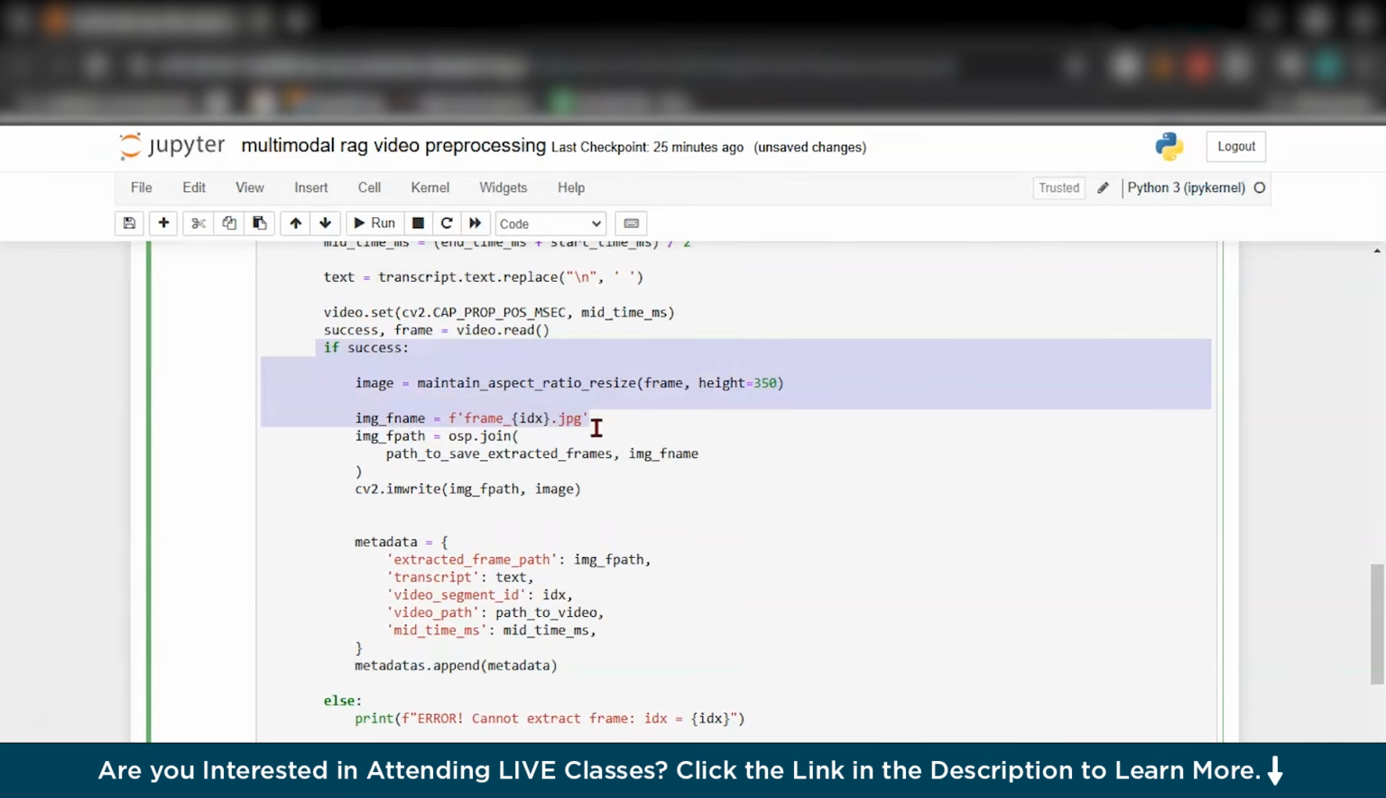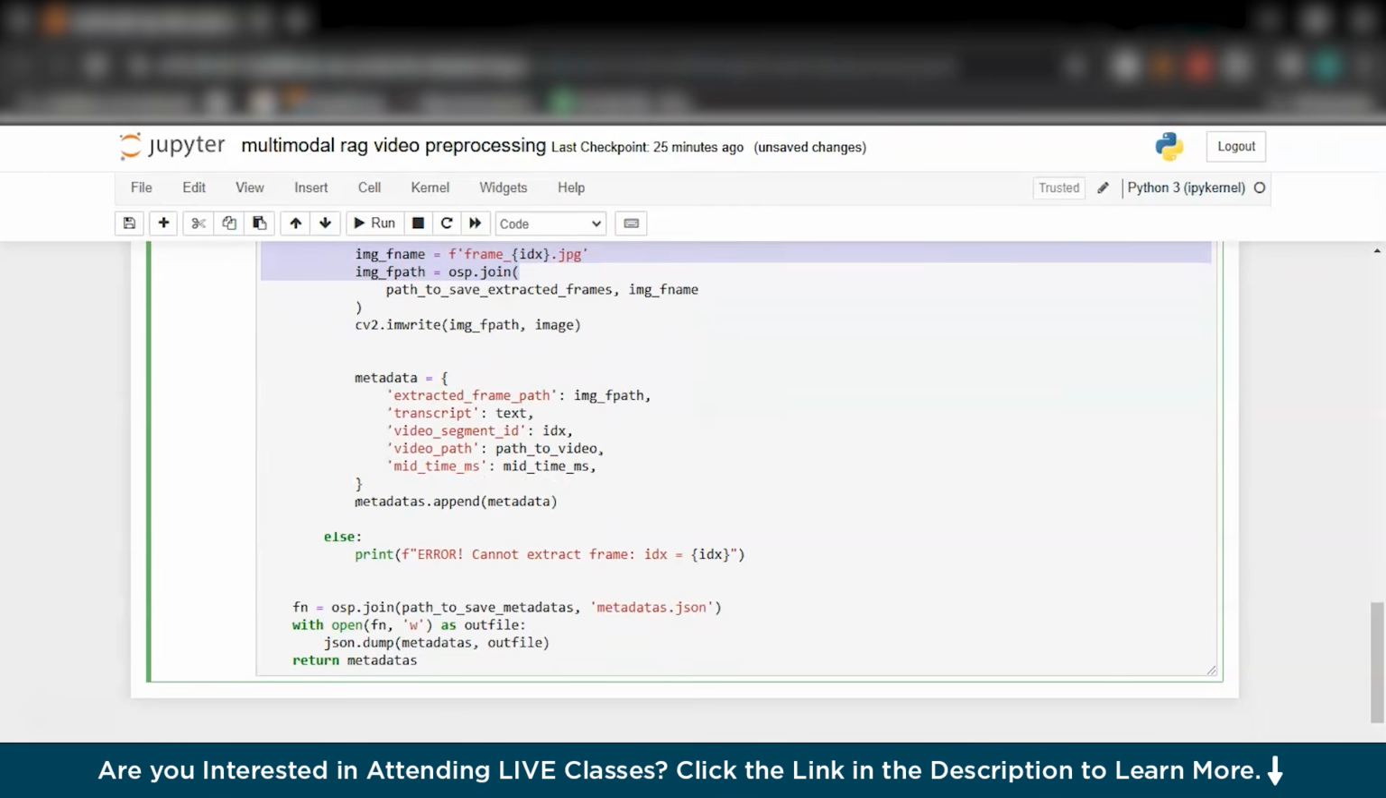Here I have written if success. It will save the resized frame as a JPEG image, and later create and store metadata. So you can see here, it will store the frame file path, and it will save the transcript text. It will store the segment ID, the video path, and the timestamp of the extracted frame. This part is for handling errors. If frame extraction fails, it will print an error message, which is this: error cannot extract. And at the end, we are saving all the metadata as a JSON file into this path to save, metadata.json. So let me run it.